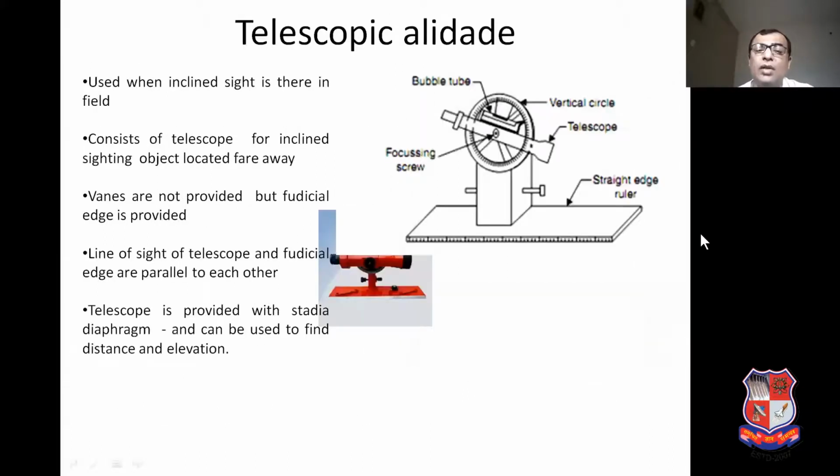Now this is the telescopic ALIDADE. Telescopic ALIDADE is used when an inclined sight is there in the field, meaning when the object that is to be bisected is above the line of sight or below the line of sight. In that case we have to use this telescopic ALIDADE.